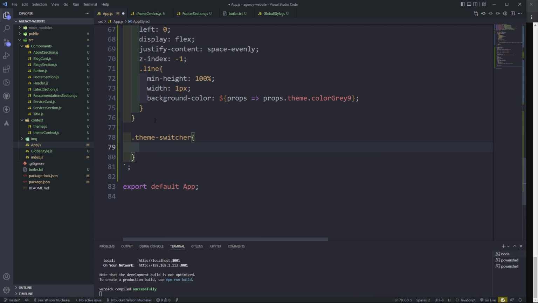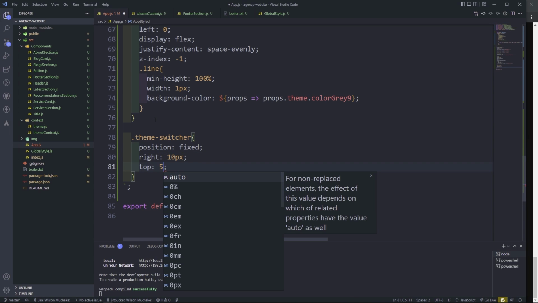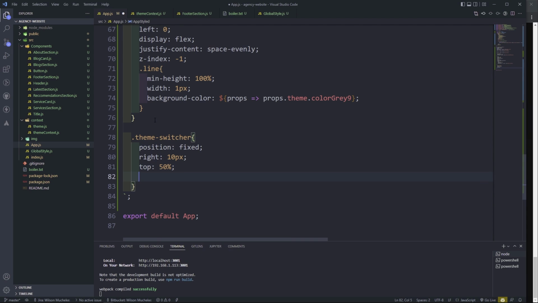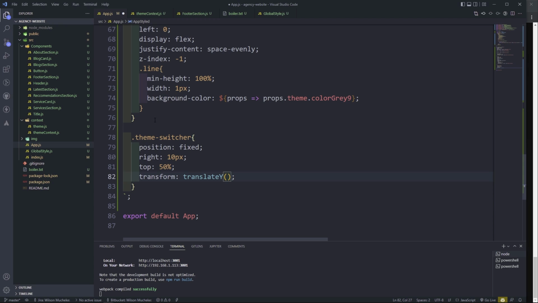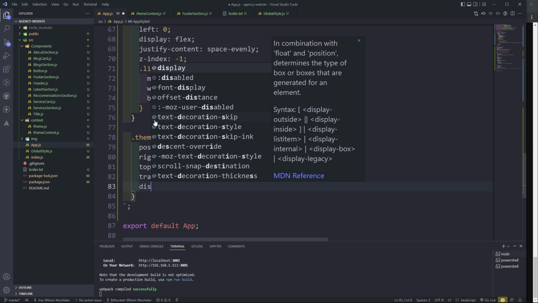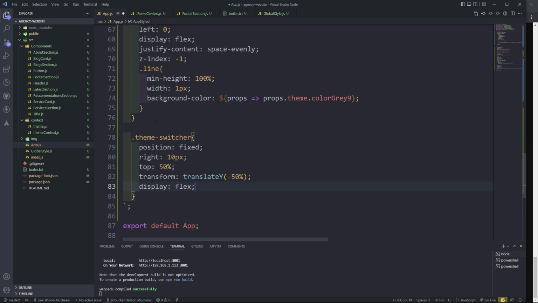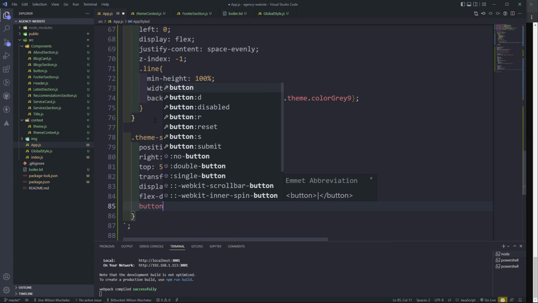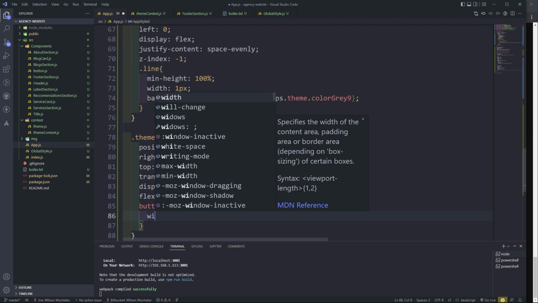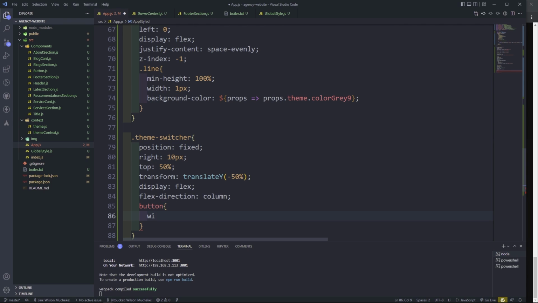Let's style this. Position fixed. Let's do right, I want it at the right side, 10 pixels, and then top 50%. I want to align this on the y-axis. Transform, translate y, minus 50%. I want it to be centered, and then display flex, because we are going to have two buttons in there. Flex direction, we're going to set that to column, and then I'm going to target the button. The button is going to have width and height of 40 pixels.